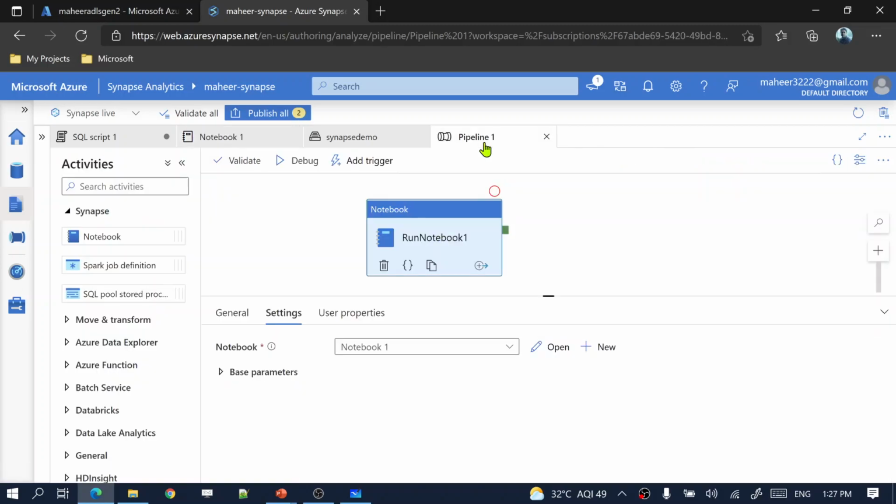If I go to this pipeline 1 here, there are multiple ways to run this pipeline. You can either run in debug mode, or you can create a trigger, or you can initiate a manual run. To initiate a manual run, you can click the trigger now option. But whenever you trigger any pipeline, it will take the published version of the pipeline to run it. Right now this pipeline is not published. You can see there are two changes pending to publish. Before publishing, if you want to run your pipeline, you can go with the debug option.